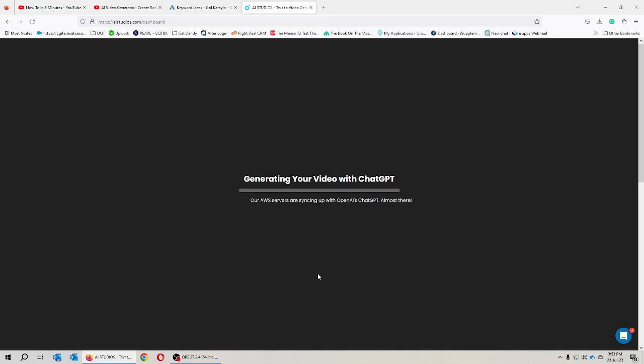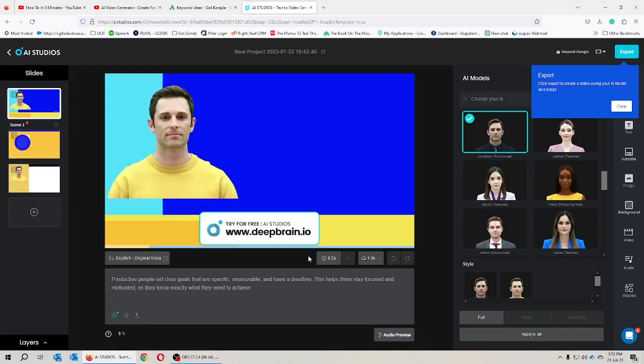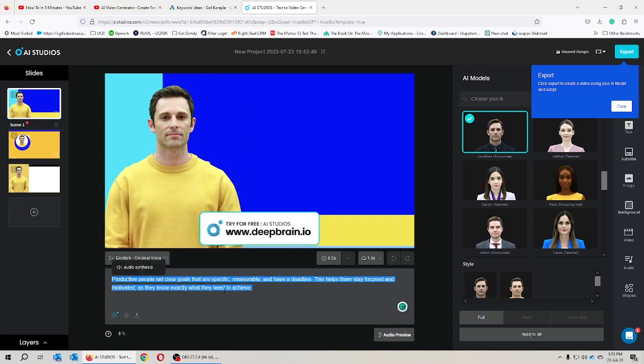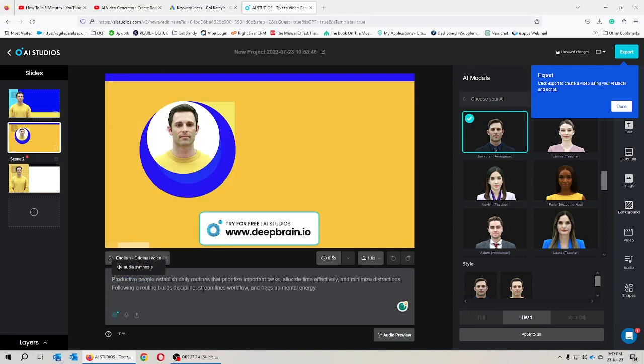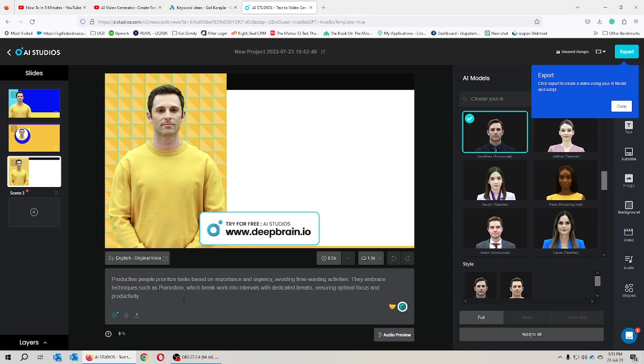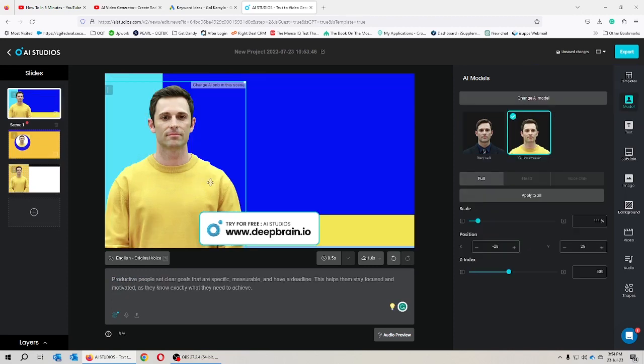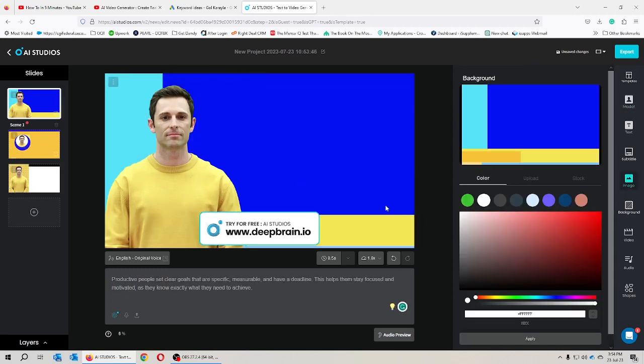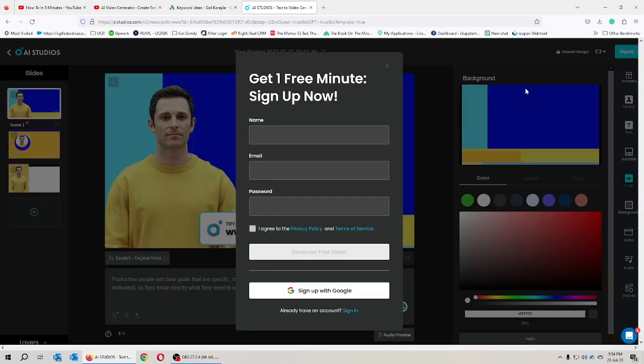It's going to take some time to develop the slides and the script for you. All right, it's loaded. And here you can see that it developed for us a slide that has some text in it. There's another slide. There's another slide with some text in it. You have the option to customize your avatars. You can add text, change colors and everything. You can even change the text if you want. And then you can click on export.